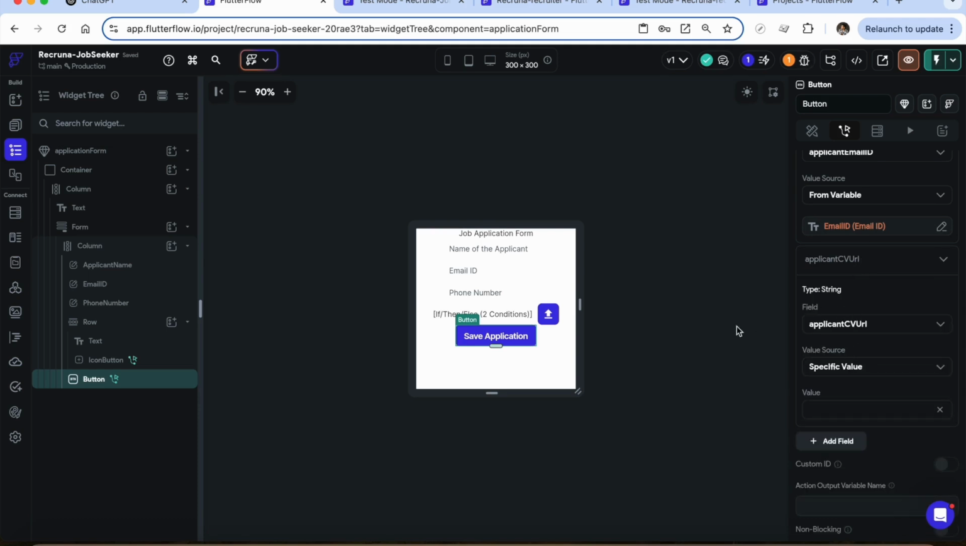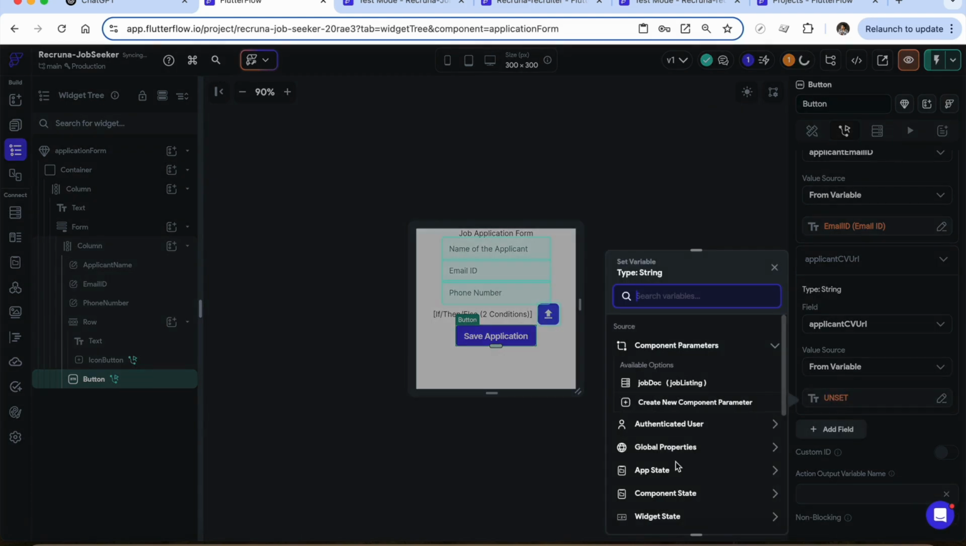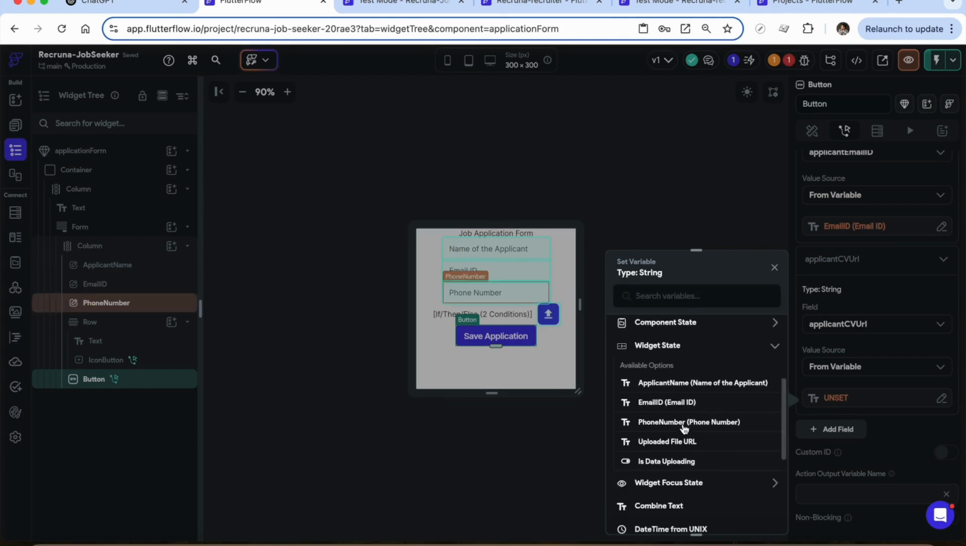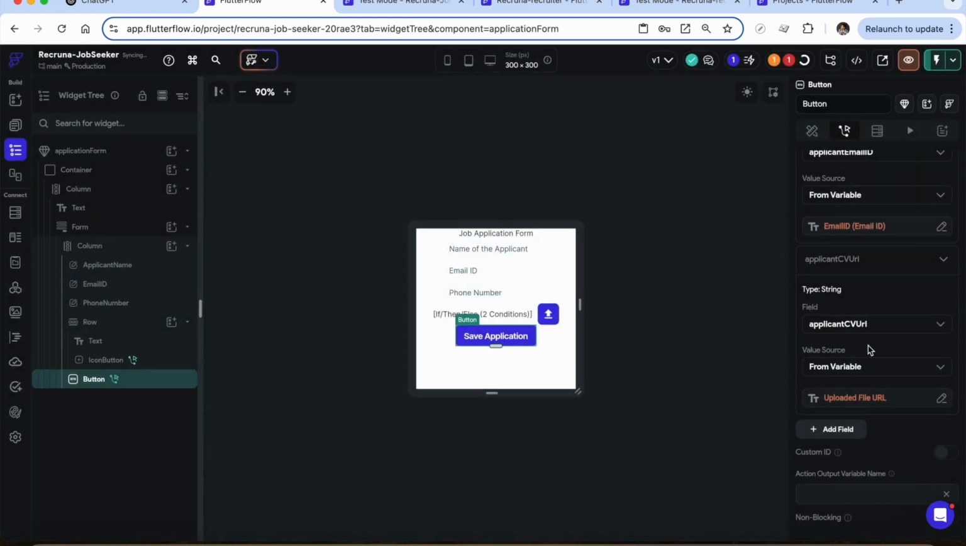Now this is interesting. You uploaded the CV, but over here in collection we need to add the URL of that particular CV, which is stored in Firebase, right? So where will you get that? Again, this is something that you will find in widget state. So whenever you add an upload button, FlutterFlow automatically gives you the uploaded file URL, right? So this will give you the Firebase URL of that particular file, and that is what we need to save over here, right?